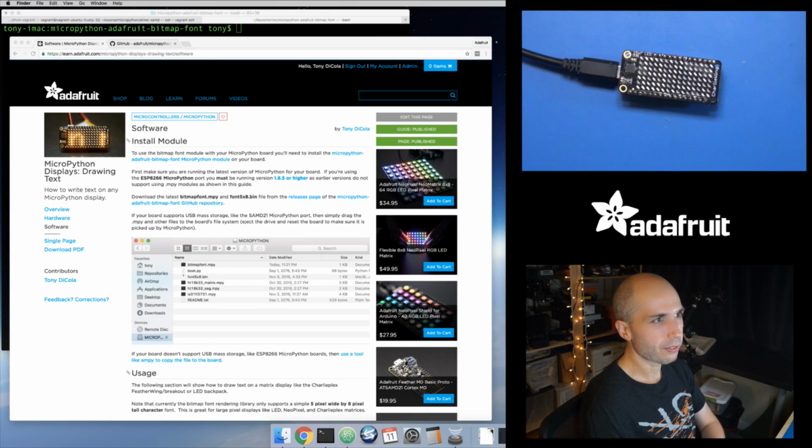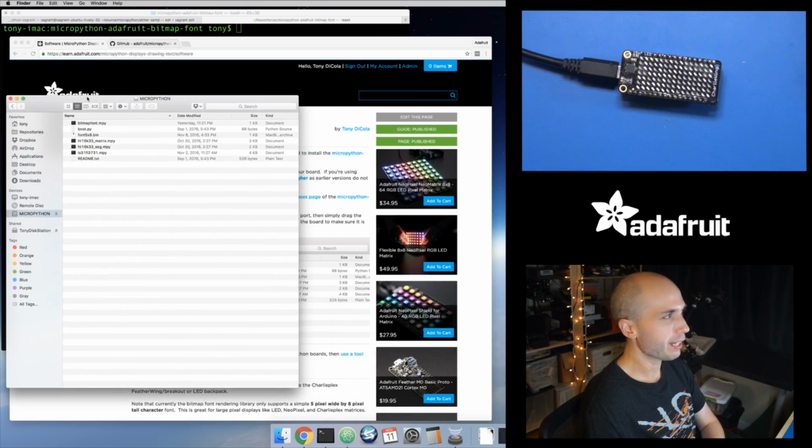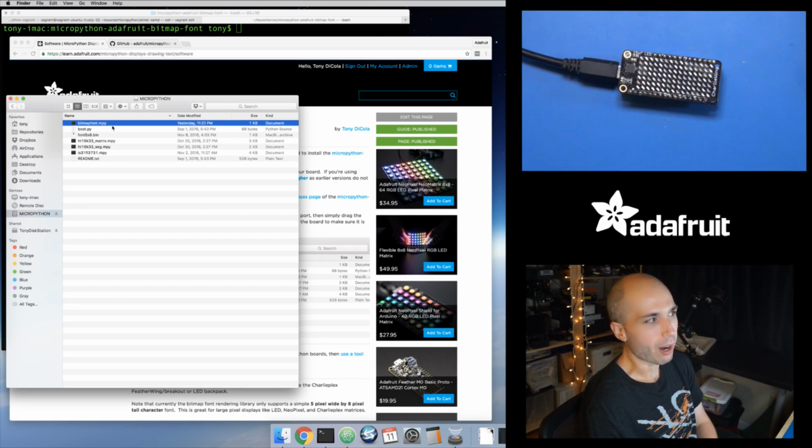And then on this board, I've already copied the files over. But if I show you, this is the SAMD21 MicroPython port that we're working on, and it shows up as a storage drive. I have on here the font5x8.bin file and then bitmapfont.mpy. Those are the 2 files that you need for the font rendering.